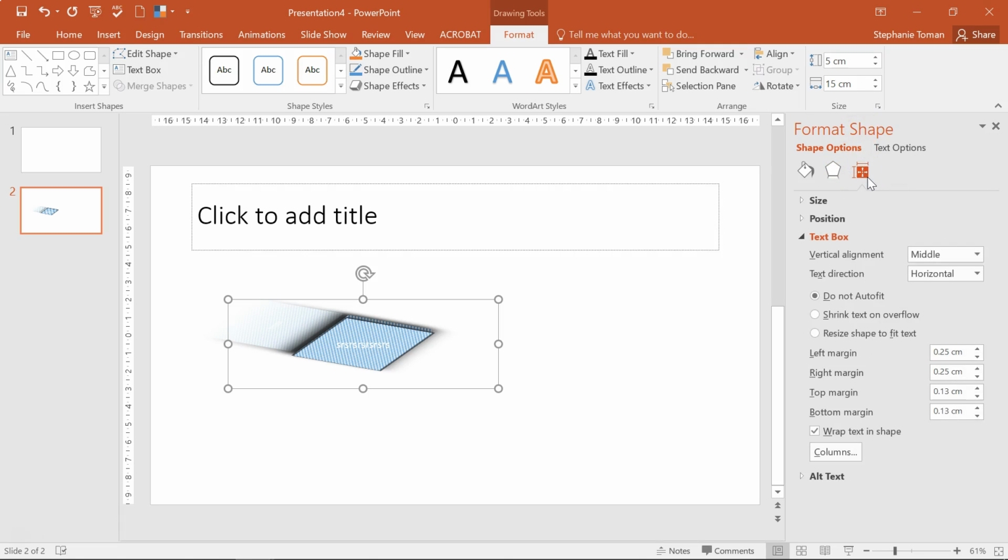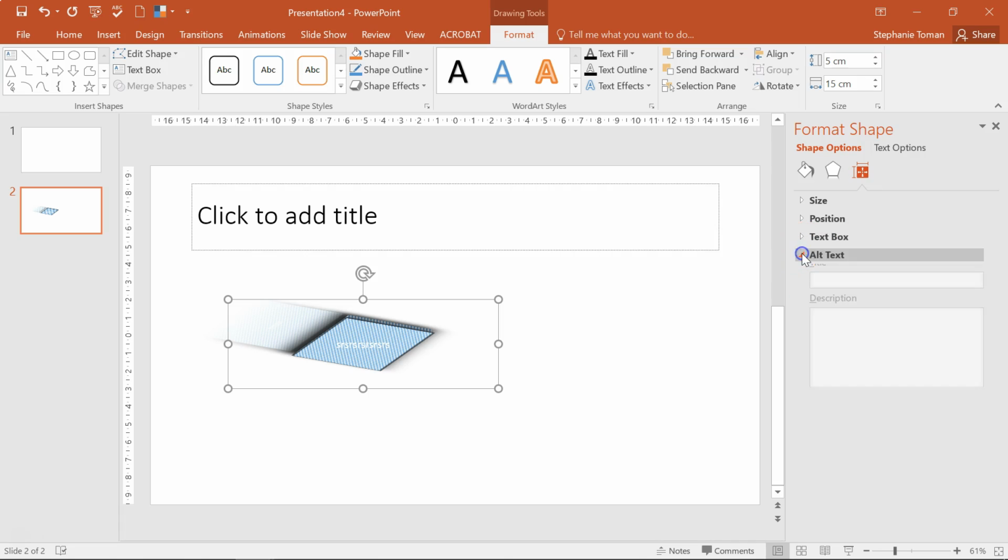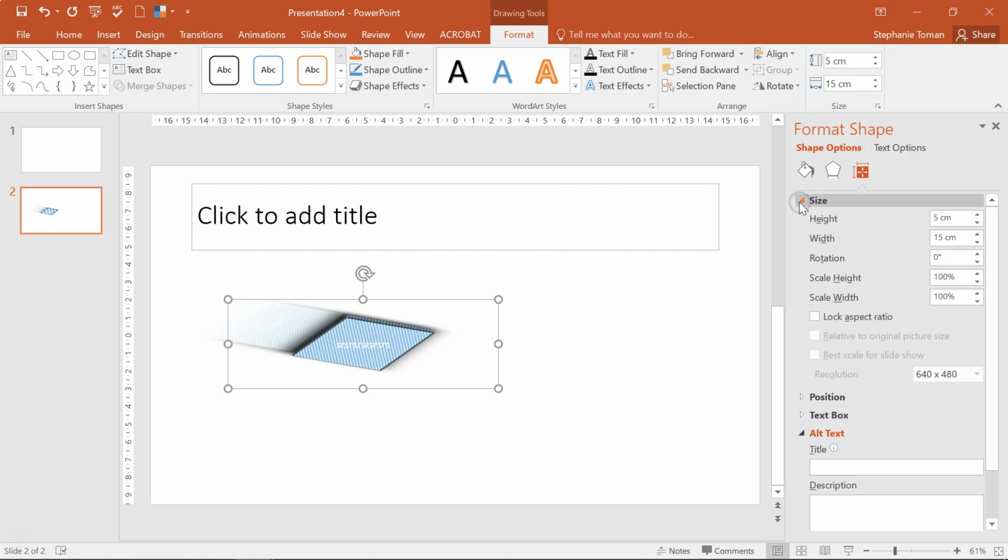Then you've got the position, size and position. And the other thing that's popped in here is called alt text. So the alt text is where you can type in the title of a graphic and a description of a graphic, and then a screen reader would read that for somebody that was visually impaired. So that's always there as a feature too. So you could include those depending on your audience.